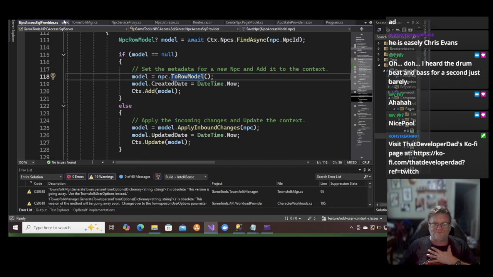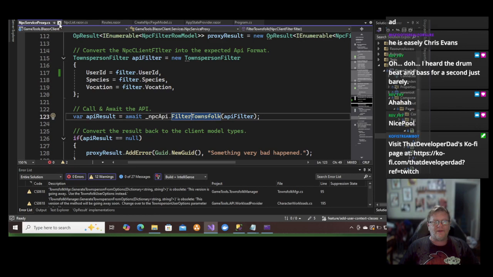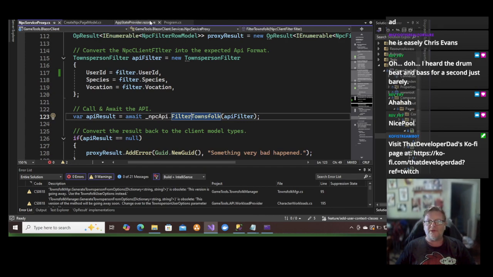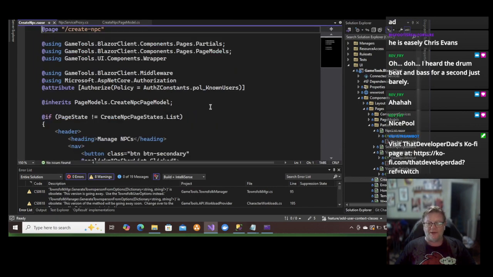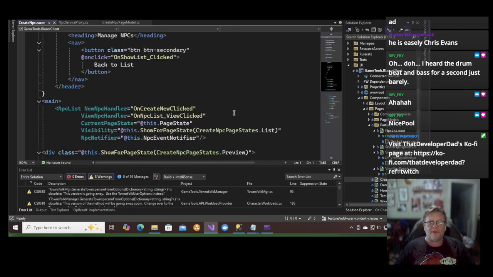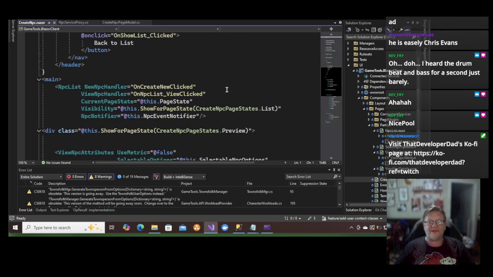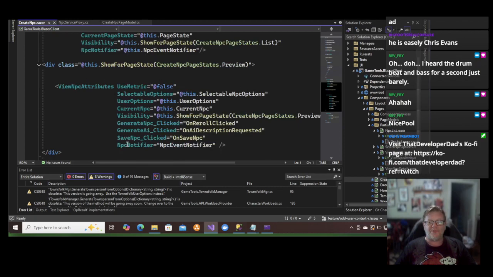Pardon me. Golly. I feel like we're going to need to start all the way out in the UI. So we'll need the NPC service proxy. Not going to need the NPC list raiser or the routes or the app state provider or program. But let's pop open create npc.raiser. And that's the list, view NPC. And we need to go into onSave NPC in the page model.